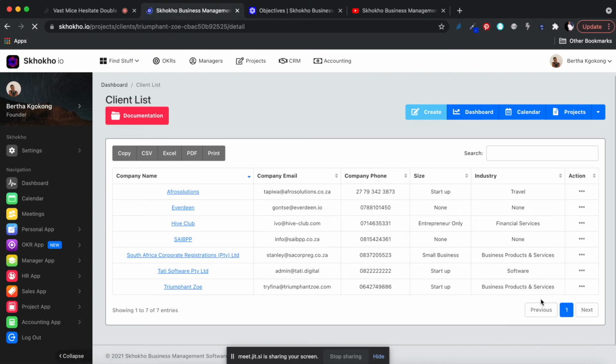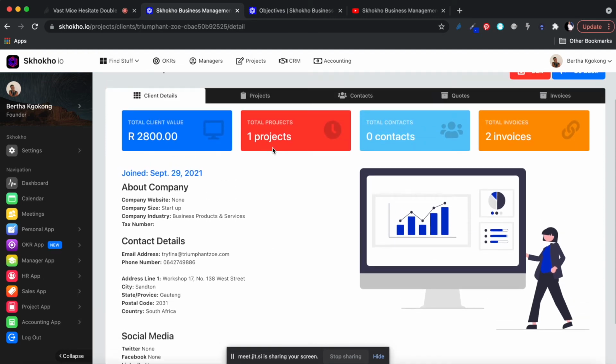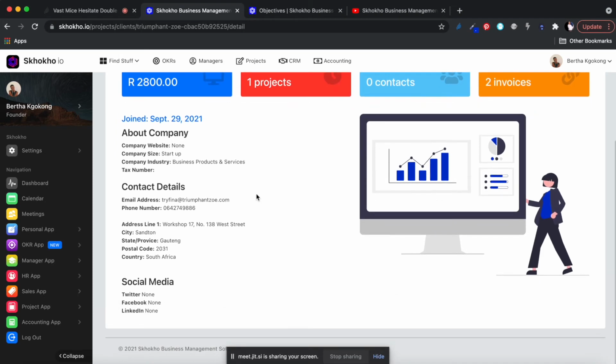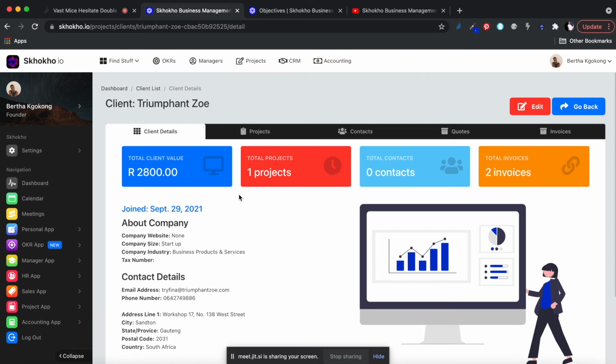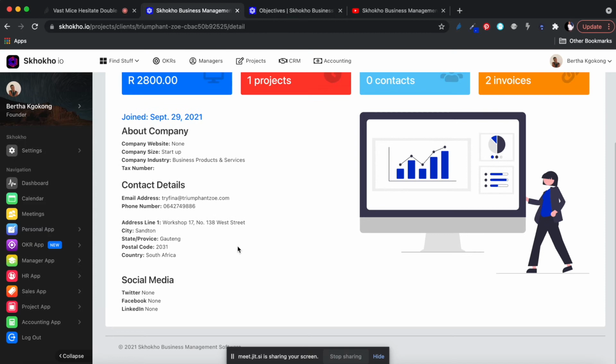Okay, view details. It takes you to this detailed page for the client. You see their client value, the projects you have for that client, the contacts for that client, the invoices for that client, and all their information is saved there. So you can also edit here. When you get here and maybe this is not right, you can edit the client information so that you have all of the stuff right, because you need to know all the people that you're doing business with.